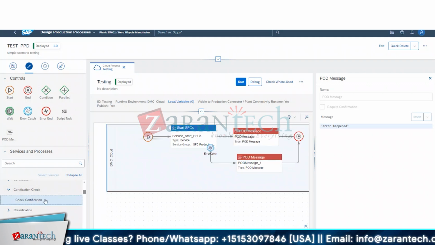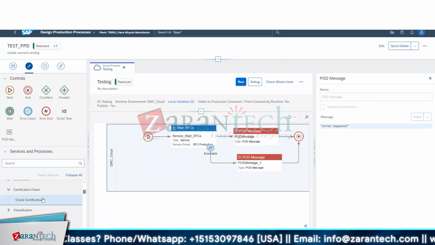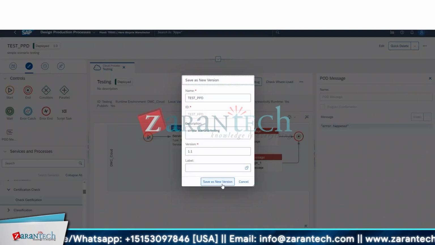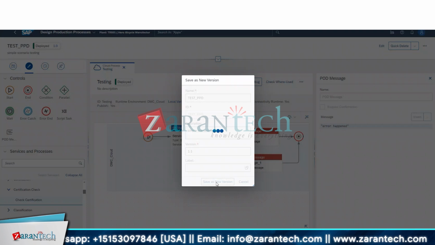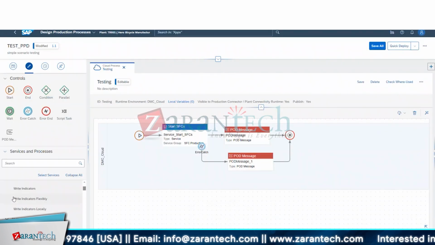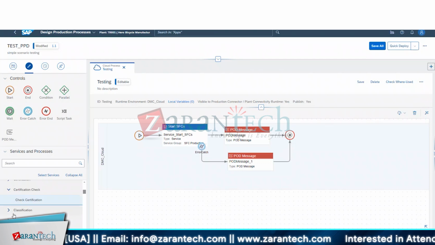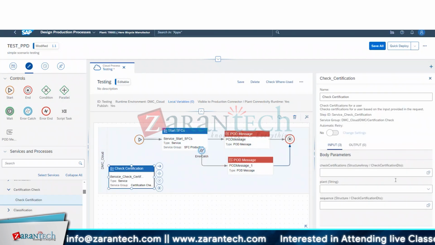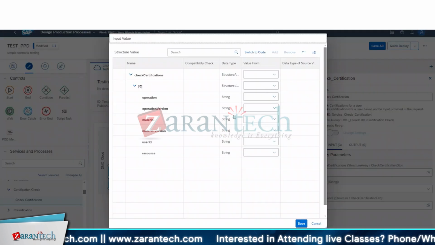Check certificate. Here you put this check. If I drag this one, it's in deployed state, so I have to put it in edit. On edit, it always gets one version up. So these are the pieces of information you have to put: certification array, plant and the sequence, all those things.